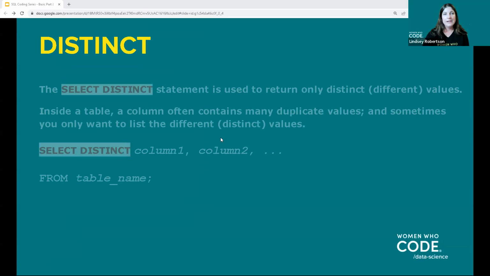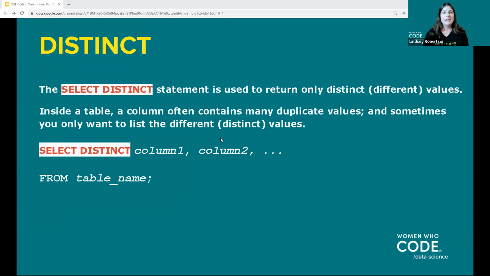Okay, so one fun operator that I wanted to bring your attention to now is distinct, and it allows us to see only unique values. Sometimes certain columns in a table will have duplicate values due to each record sharing a similar attribute. This would allow you to only see the ones that are different. So here's an example of what that syntax would look like.